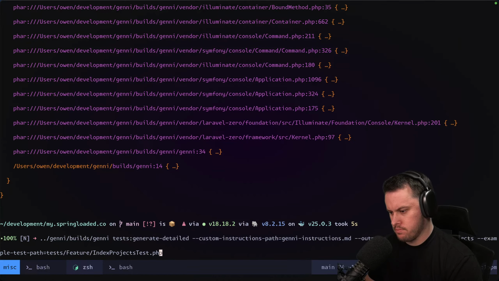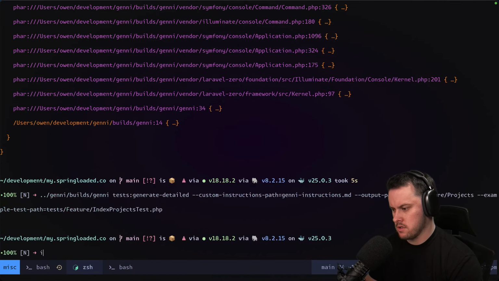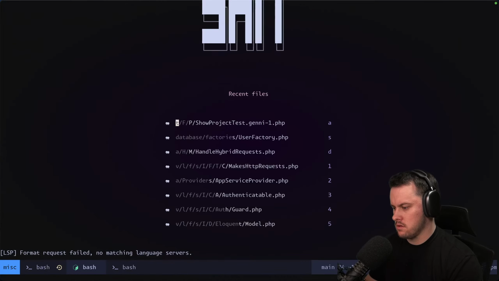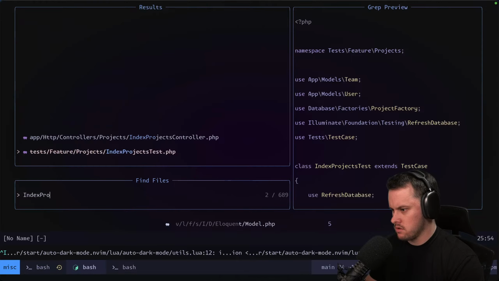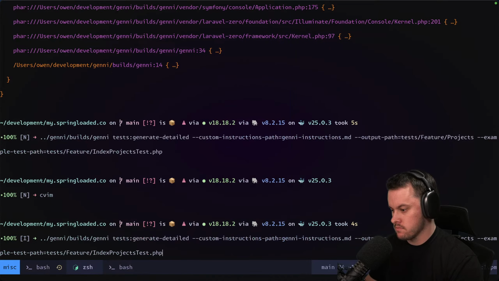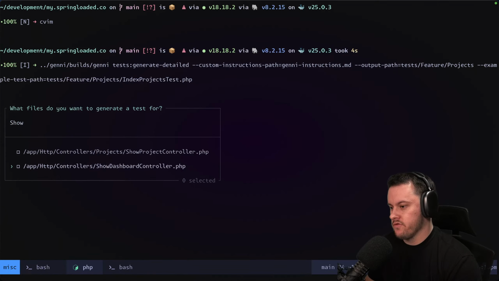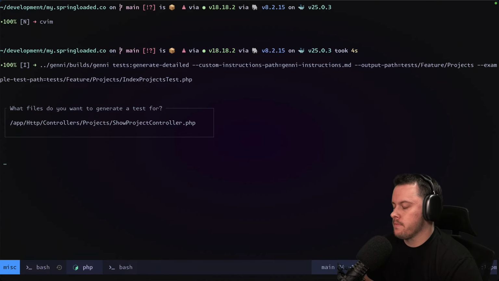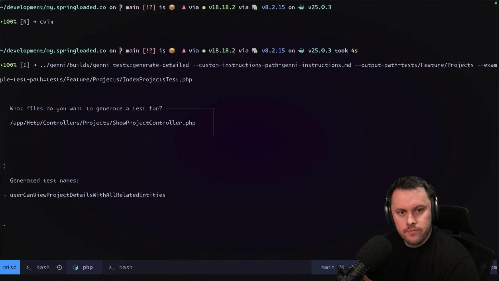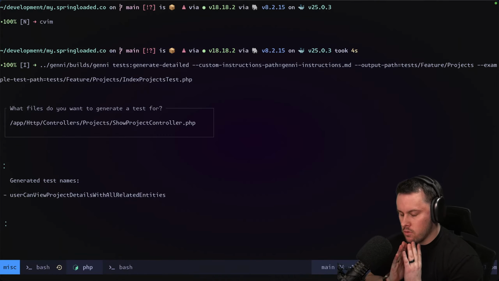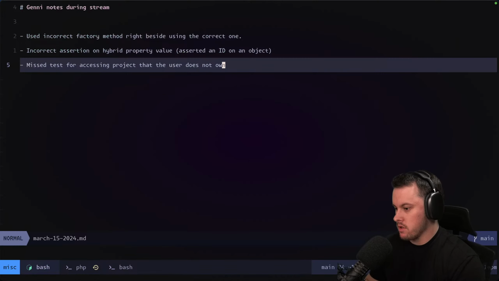Extra test feature index project test. Index for our projects. Ignore me. Okay, projects. I'm going to do it for the show project controller. Okay, so if anyone's actually still here, Jenny will... I'll try to explain it via showing you, I guess.